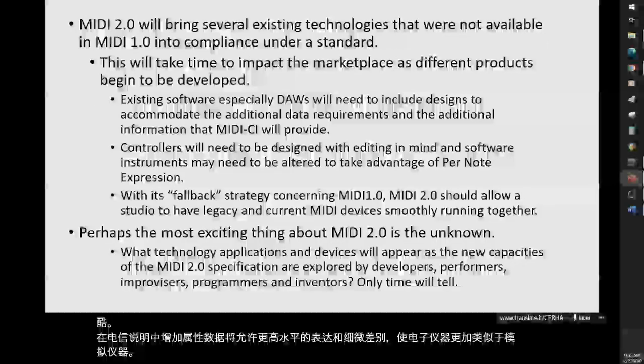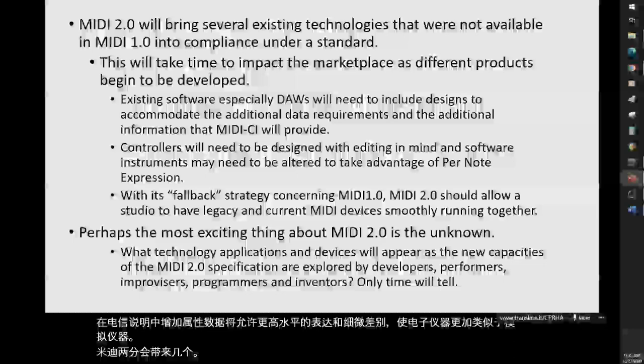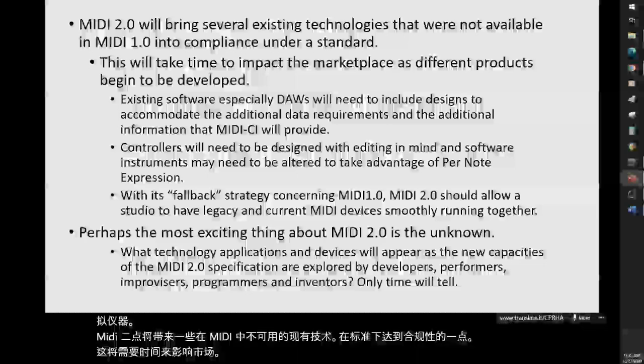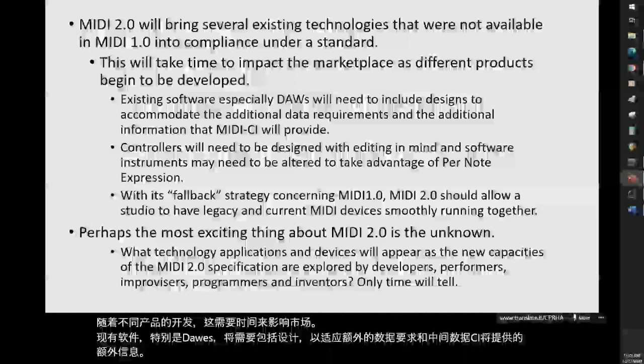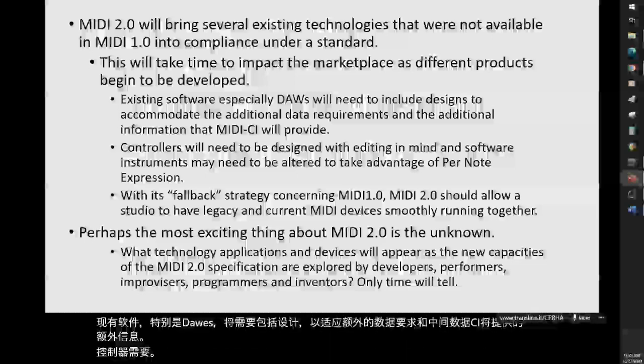MIDI 2.0 will bring several existing technologies that were not available in MIDI 1.0 into compliance under a standard. This will take time to impact the marketplace as different products begin to be developed. Existing software, especially DAWs, will need to include designs to accommodate the additional data requirements and the additional information that MIDI CI will provide. Controllers will need to be designed with editing in mind, and software instruments may need to be altered to take advantage of per-note expression.